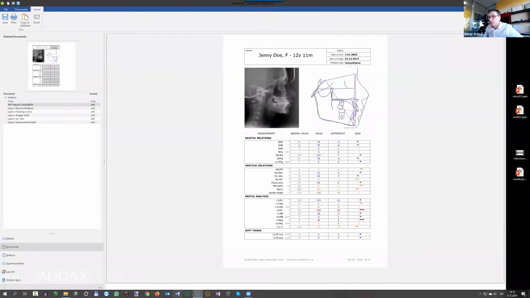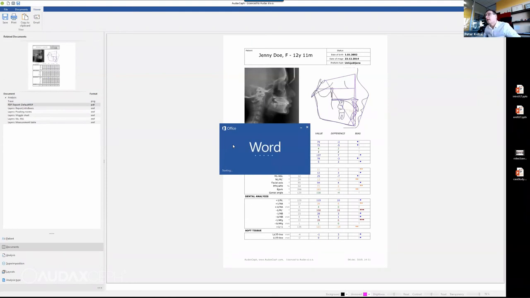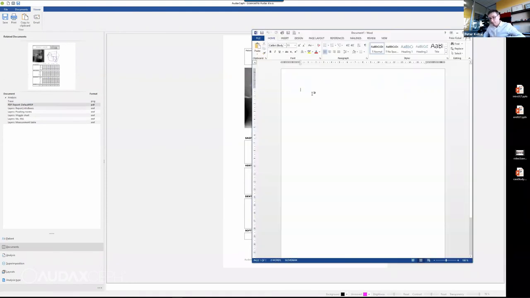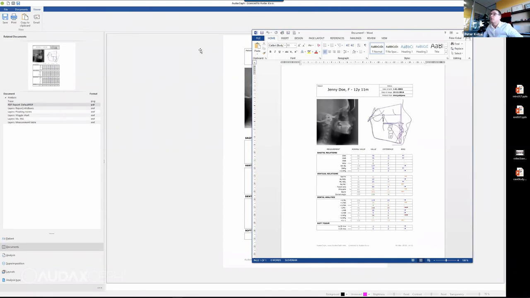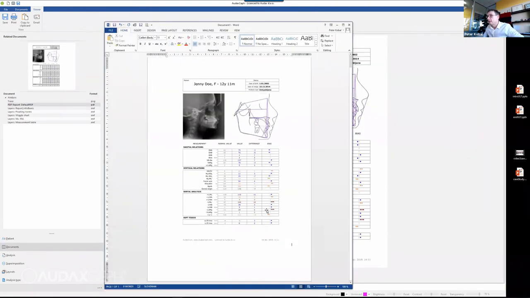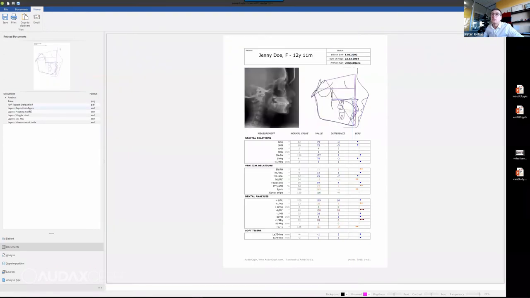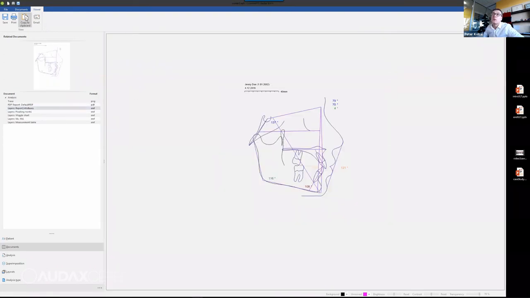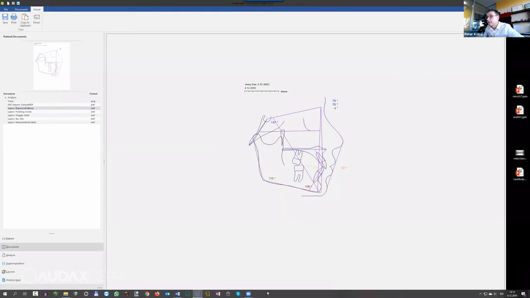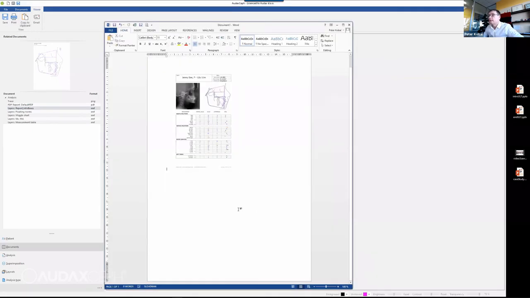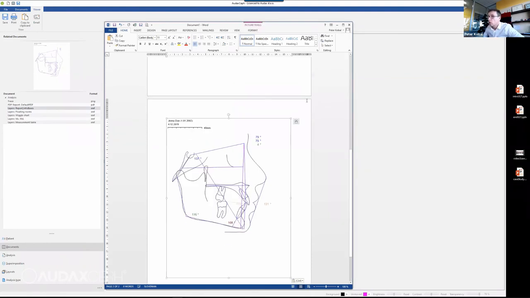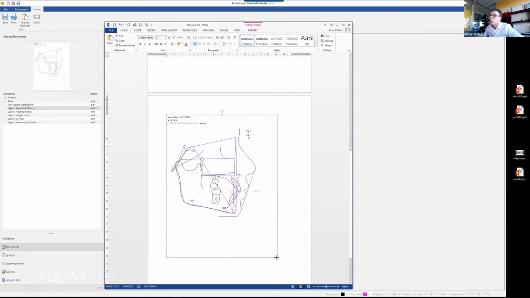And if I start, for example, Word, that's an external application, I can copy paste that, Control V, and my report is now inside the Word. I can use it for creating other documents, an offer or something. I can go on, for example, to this, and I can also copy that to clipboard. So the tracing itself can be copied to the clipboard and sent directly to Word.